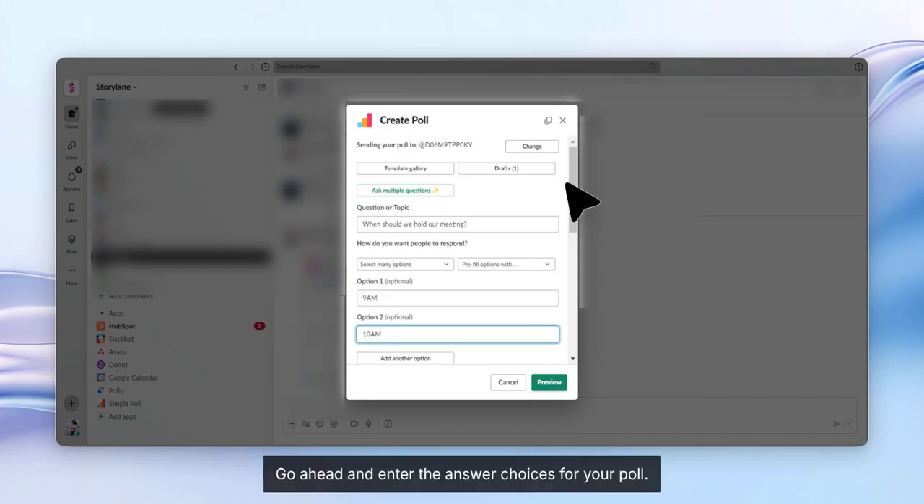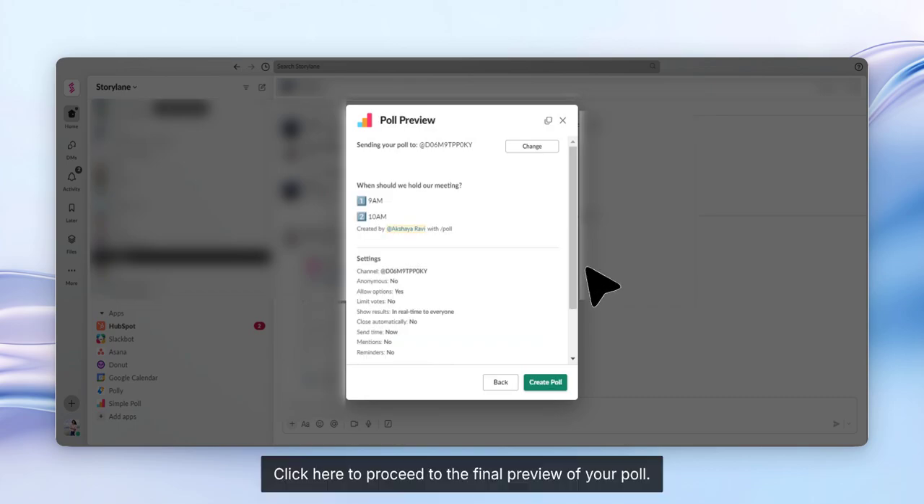Go ahead and enter the answer choices for your poll. Once you're happy with them, click Preview to see how it looks. Click here to proceed to the final preview of your poll.